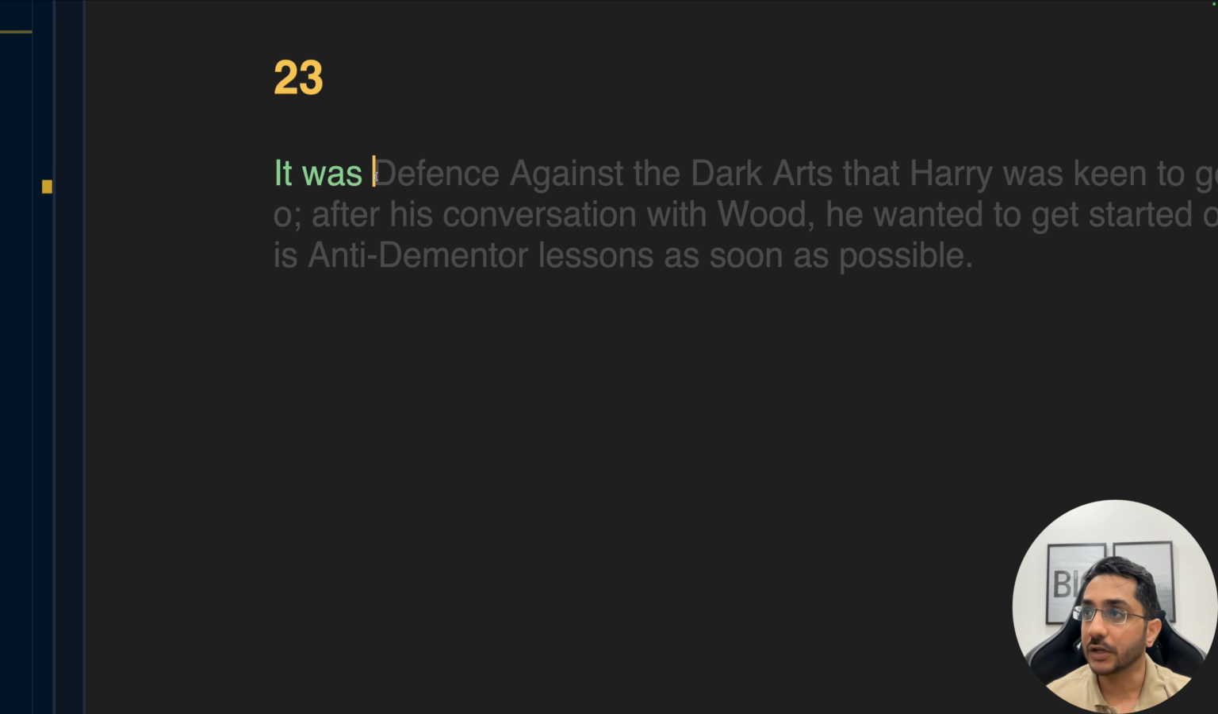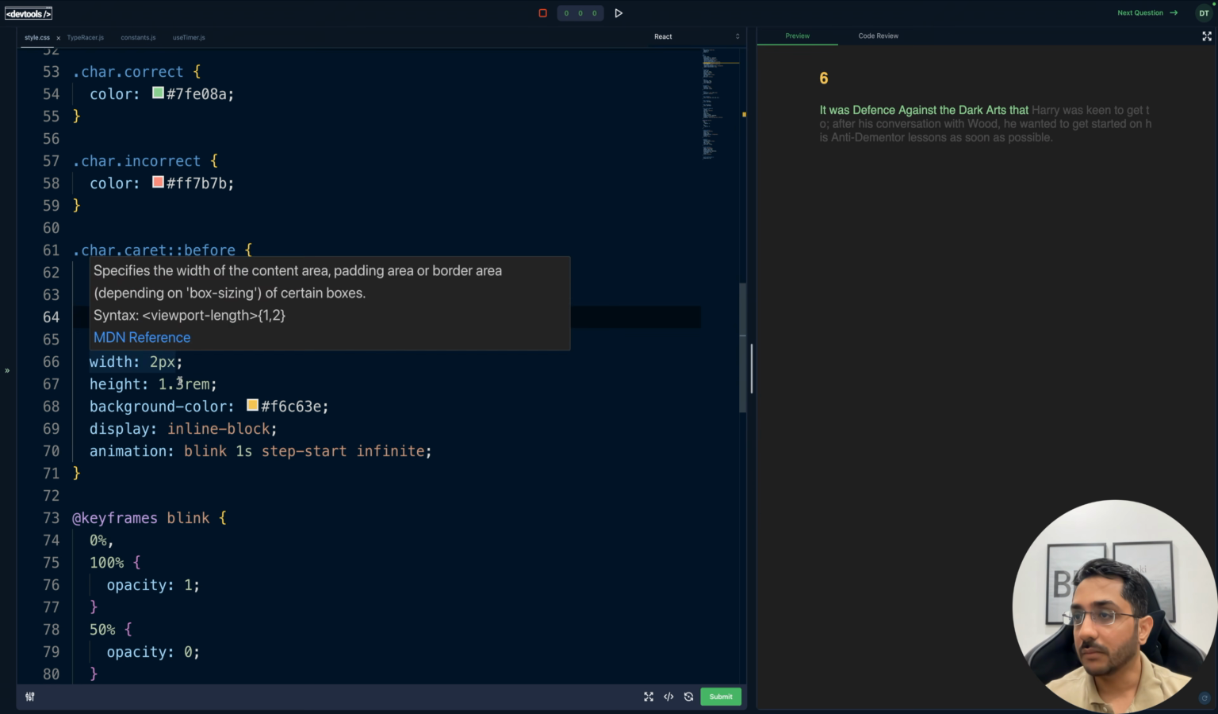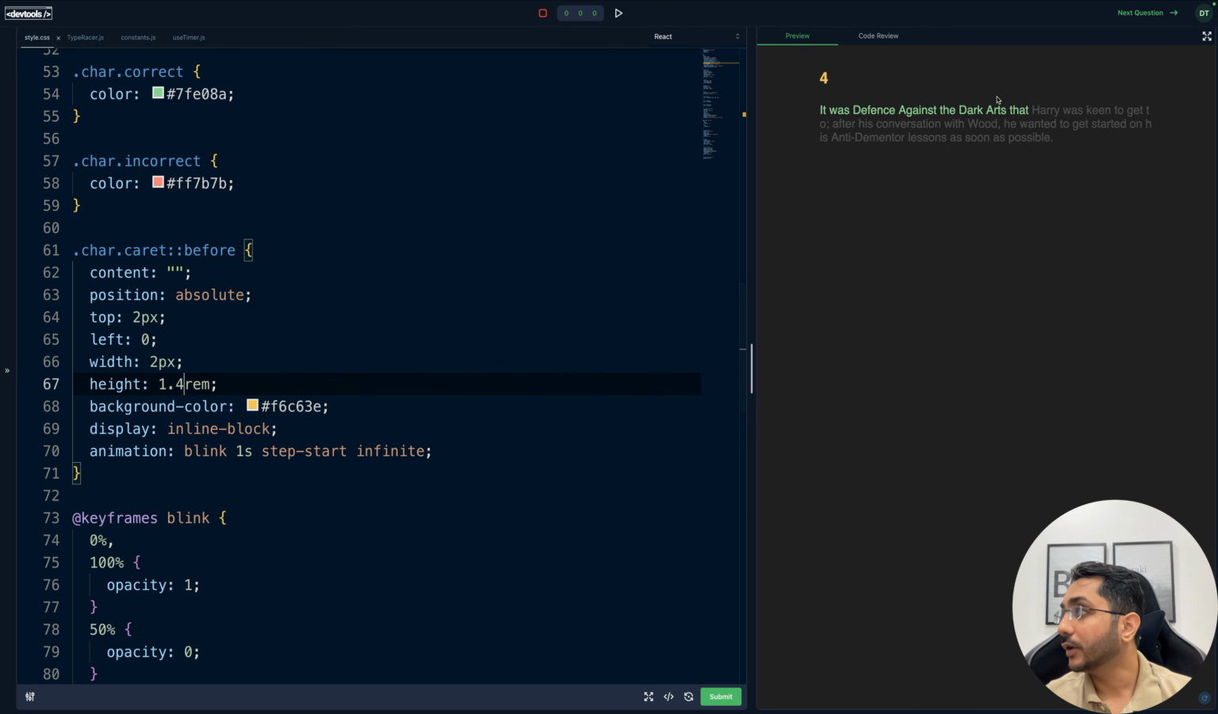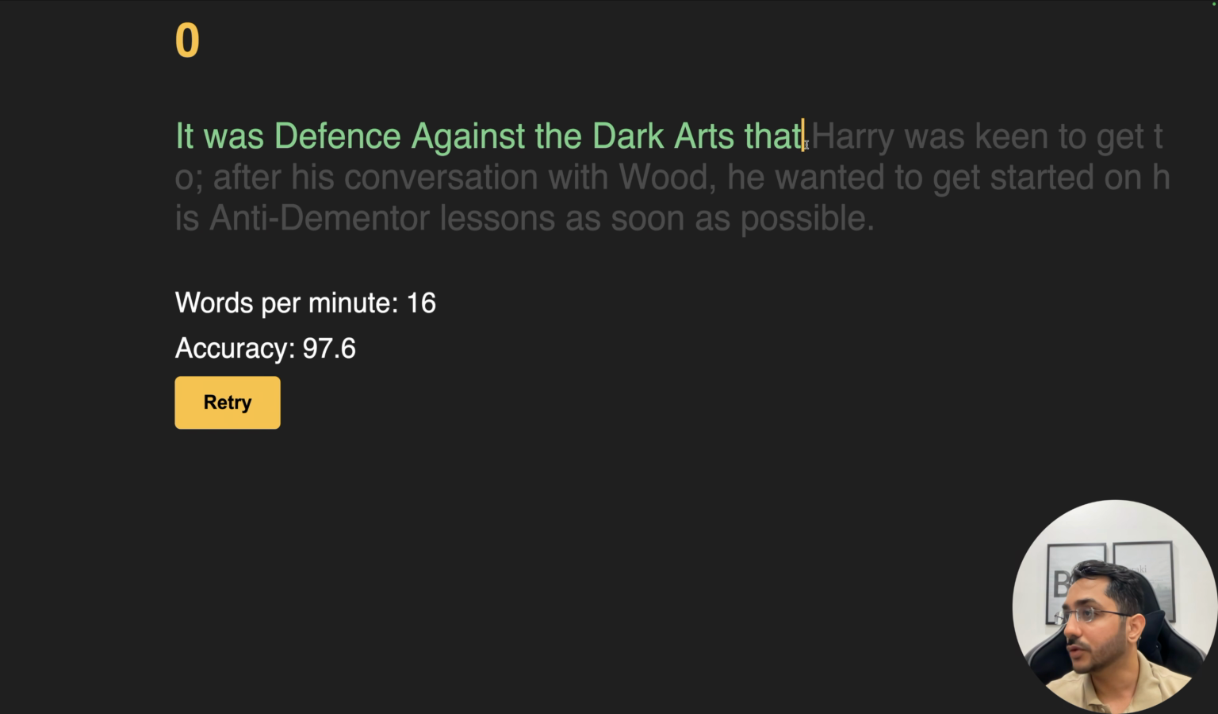So if we add a space, then it goes to D, and if we stop typing, then it will start showing up here. As soon as we stop typing, it starts showing up, and it's here. So it works well. We can maybe increase the height of it as per what you want. 1.4 also looks good enough.